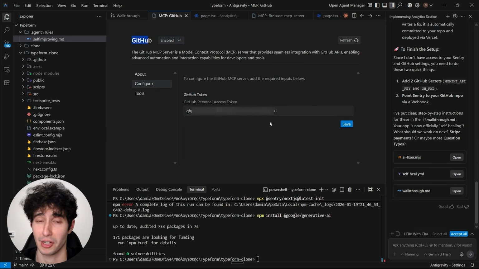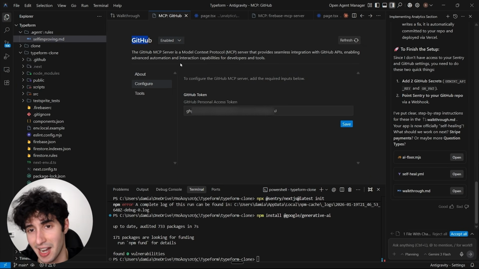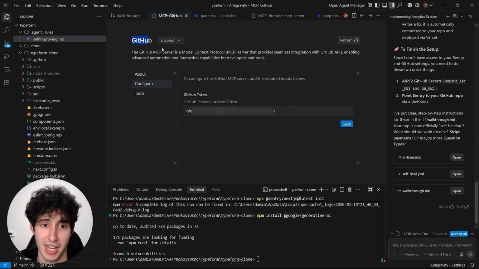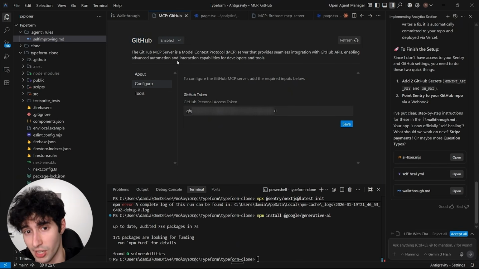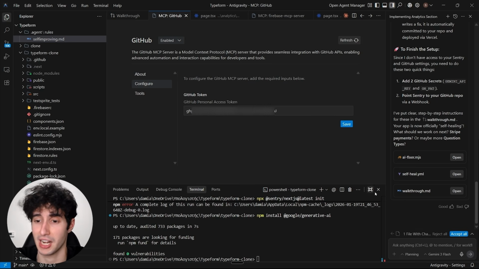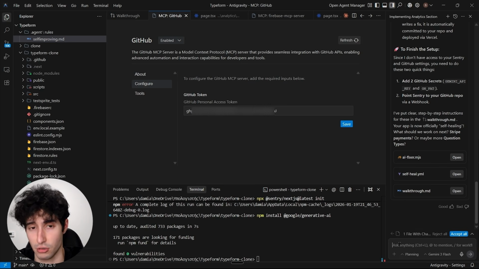Now, I do want to point one thing out, and that is, in order for you to be able to activate this GitHub MCP, you do need to have Docker installed and up and running on your machine. Otherwise, this GitHub MCP is going to give you an error. So make sure you first download Docker, and then you will be able to connect it via your personal access token.